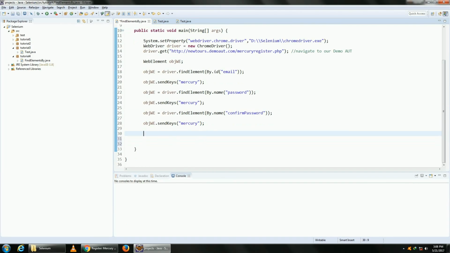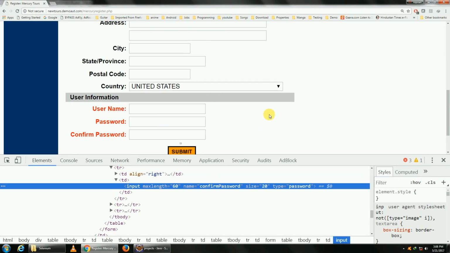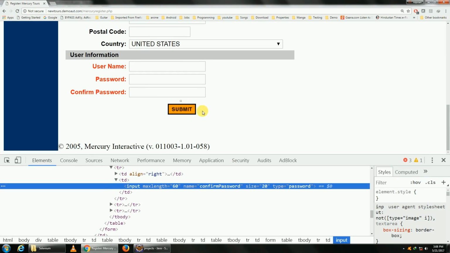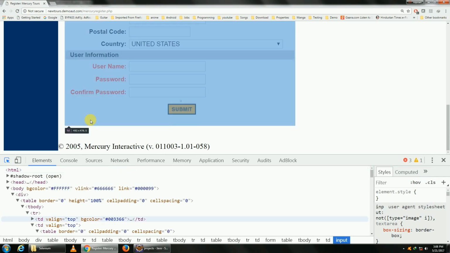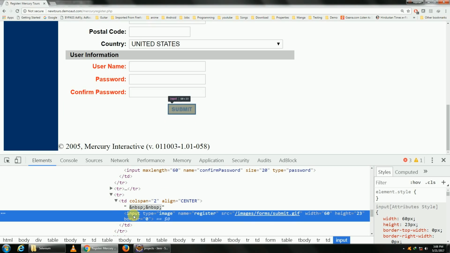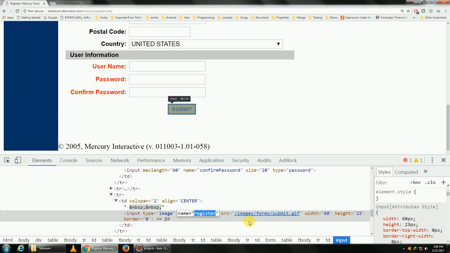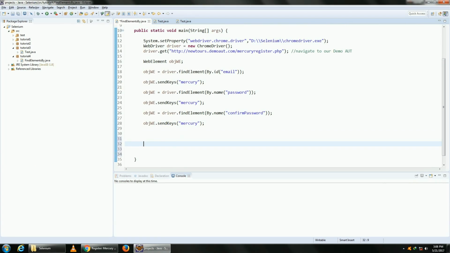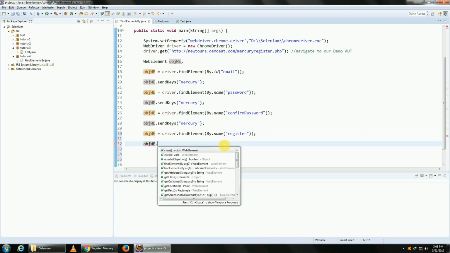After we perform all of these three actions, the last step is to click on this button called submit. So what are its properties? Let me spy on that. As you can see, this button has an input tag with a name called register. So let me copy that name property value called register. Let me come here. Let me copy this line again. Let me change the value to register. And now use the object dot, you can see a click.